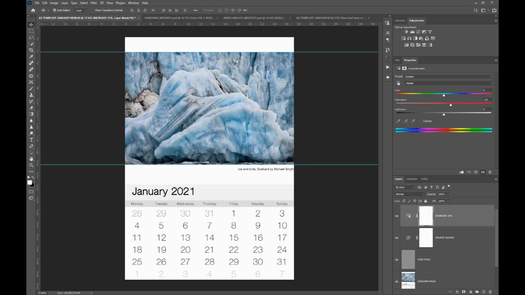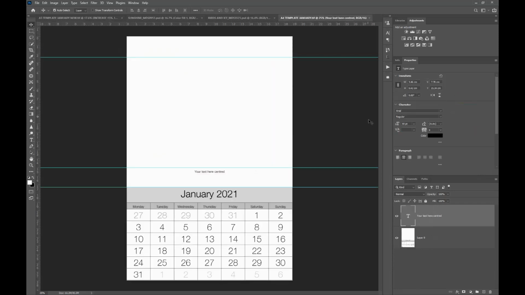Now lastly, let's just have a quick look at the A4 template, because it's pretty much the same as the A3 with just a few small differences. So I've opened up the A4 template. As you'll see, it actually uses a slightly different calendar format.